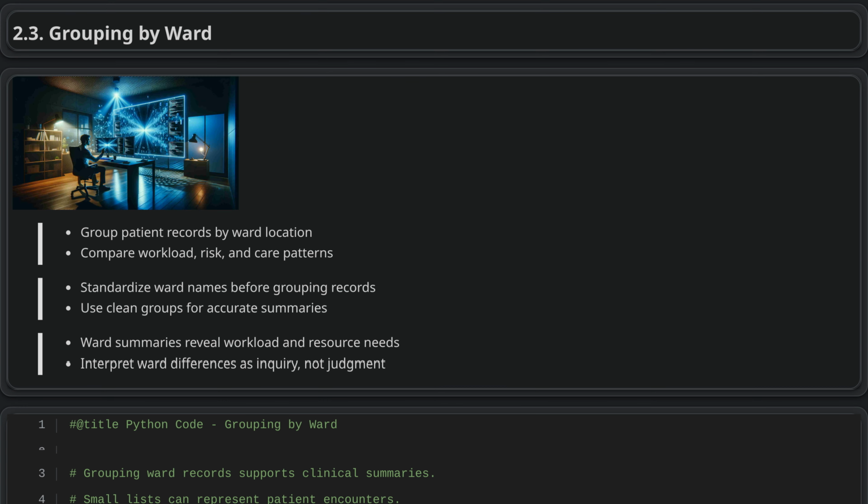Grouping by ward. Grouping clinical records by ward turns individual patient encounters into useful summaries for decision-making. By organizing data such as admissions, diagnoses, and ward assignments, staff can understand patient distribution, length of stay, readmissions, and resource needs for areas like intensive care or maternity. This helps teams see patient flow more clearly and plan clinical operations more effectively.